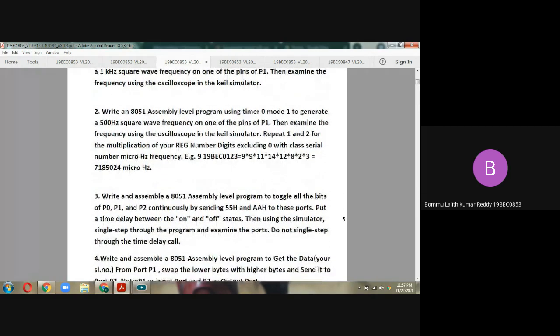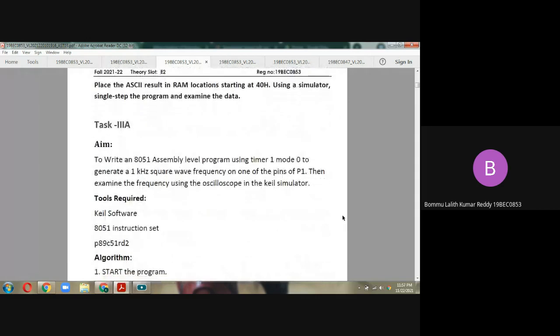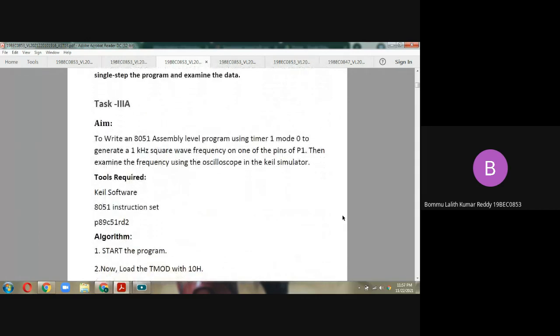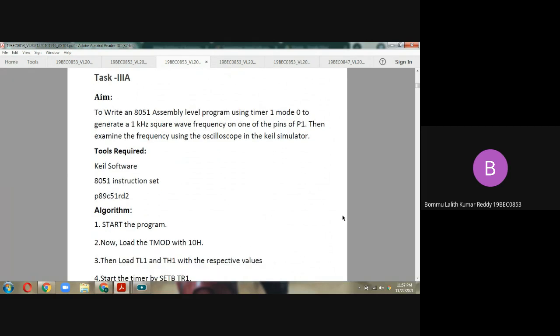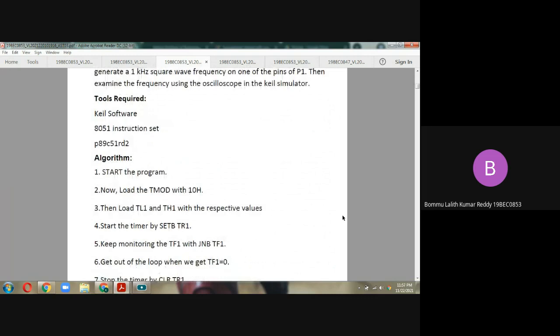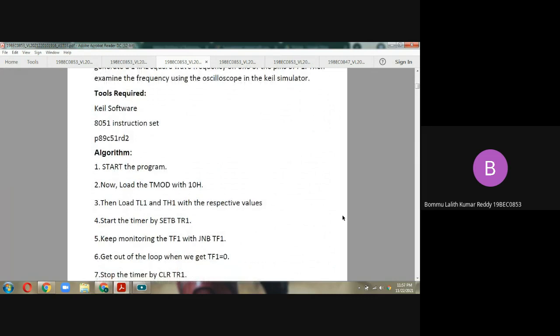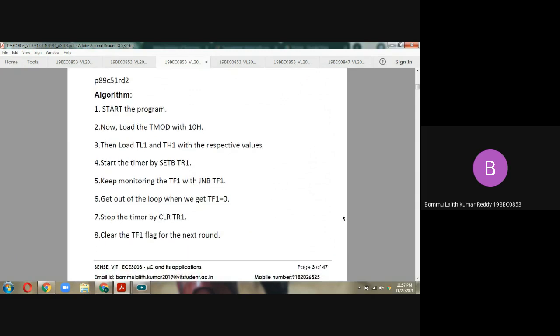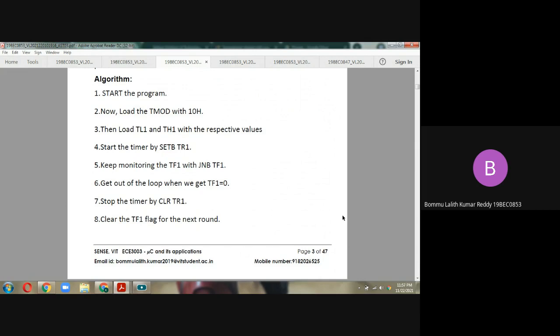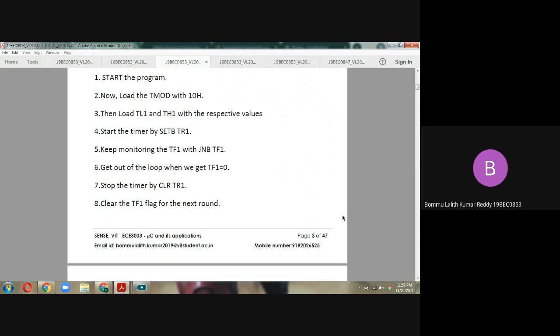in the Keil simulator. And coming to Task 3A, write an 8051 assembly level program using Timer 1 Mode 0 to generate a 1 kilohertz square wave frequency on one of the pins of P1, then examine the frequency using the oscilloscope in the Keil simulator. Tools required in this task are Keil software, the 8051 instruction set, P89C51RD2.